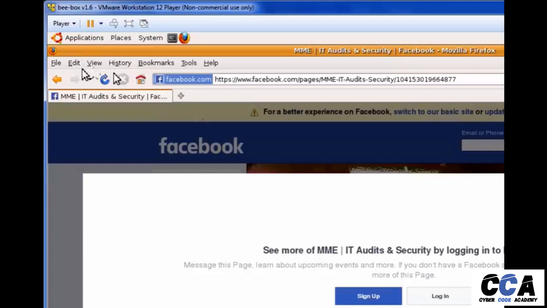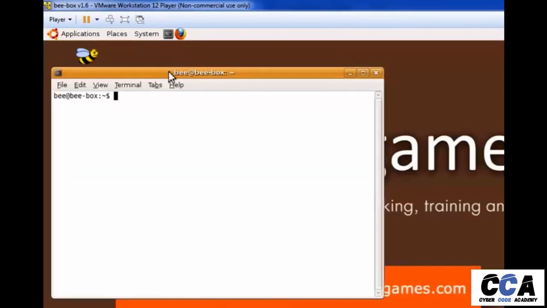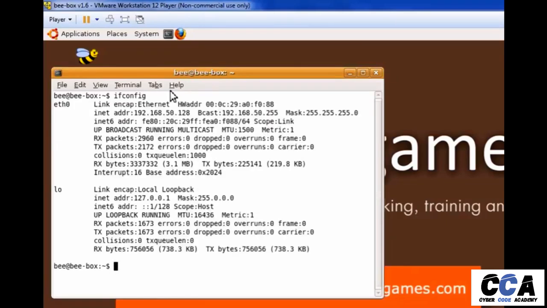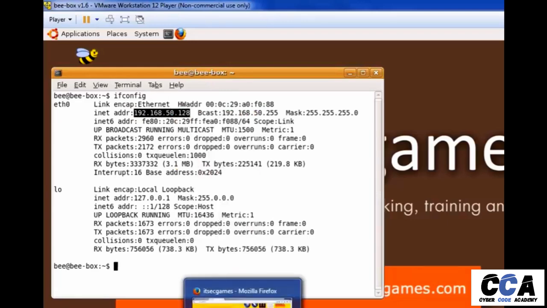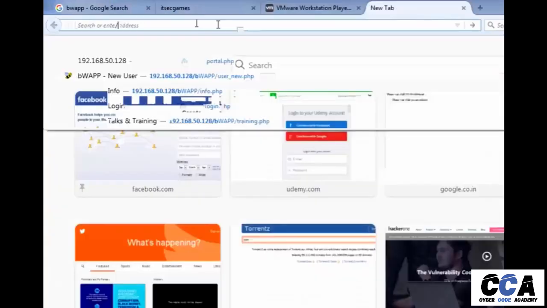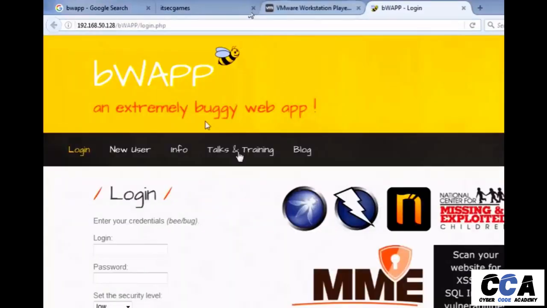We need to know at what IP address the website is hosted. For that, I will open terminal and type ifconfig. So this is the INET address at which the website is hosted. I'll just copy it and open that website in Windows operating system. After the URL, I would like to add BWAP. That's it. It's done. BWAP, the extremely buggy web application, is online. Now we can try our hacking skills on this site.